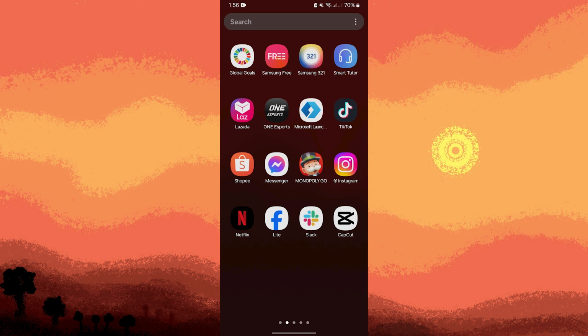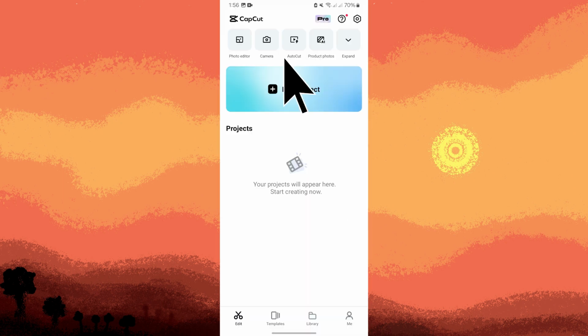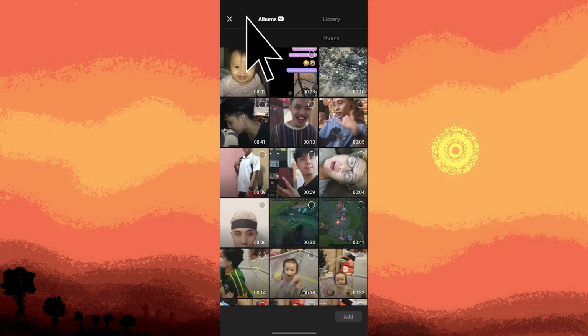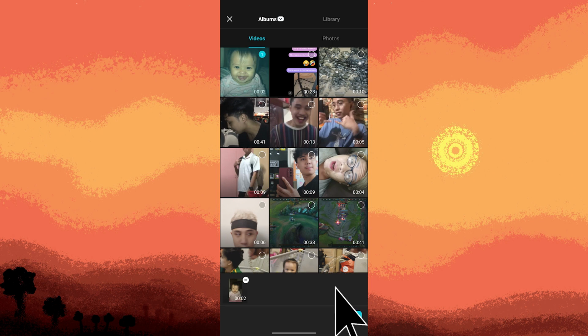Firstly, download and install CapCut from the Google Play Store if you haven't already. Now, launch CapCut and begin a new project or open an existing one where you intend to incorporate the progress bar. Now, select the video clip, then tap on Add.